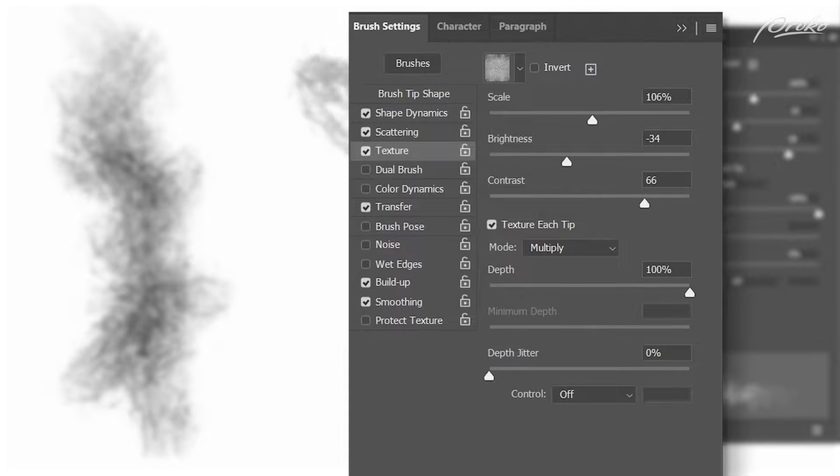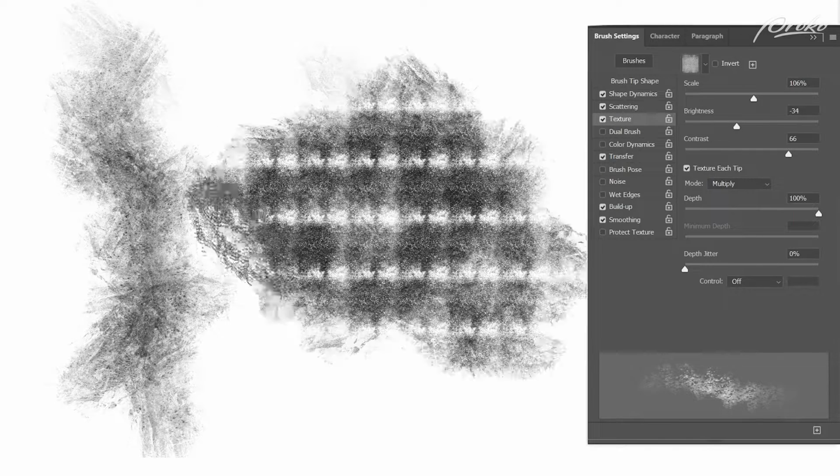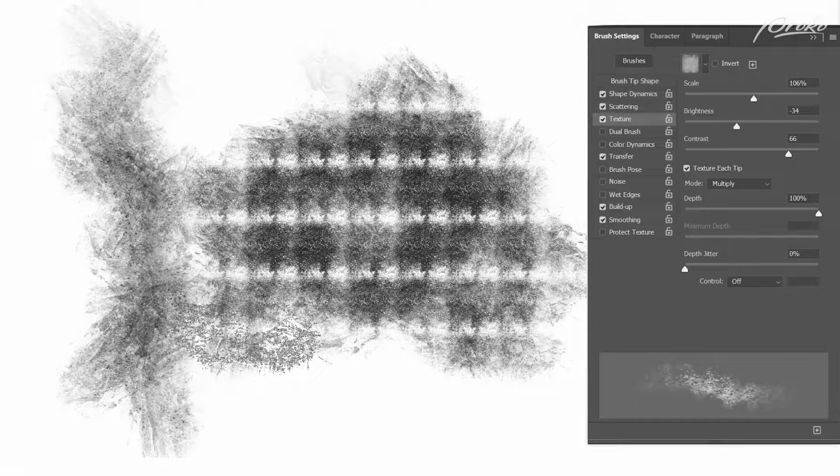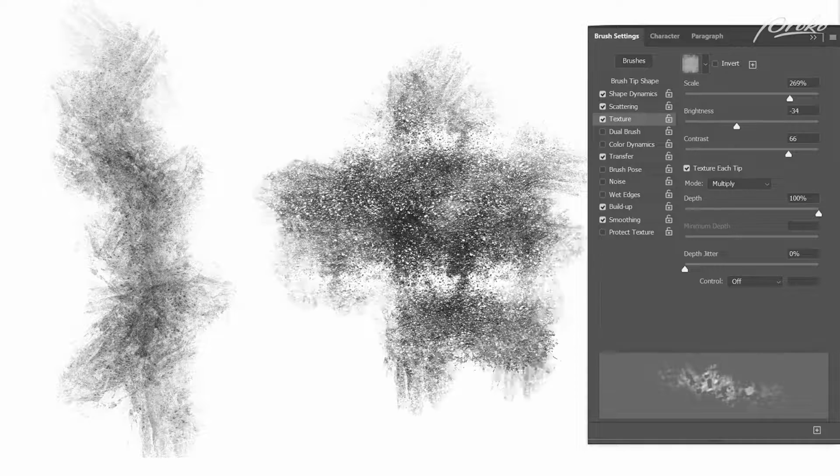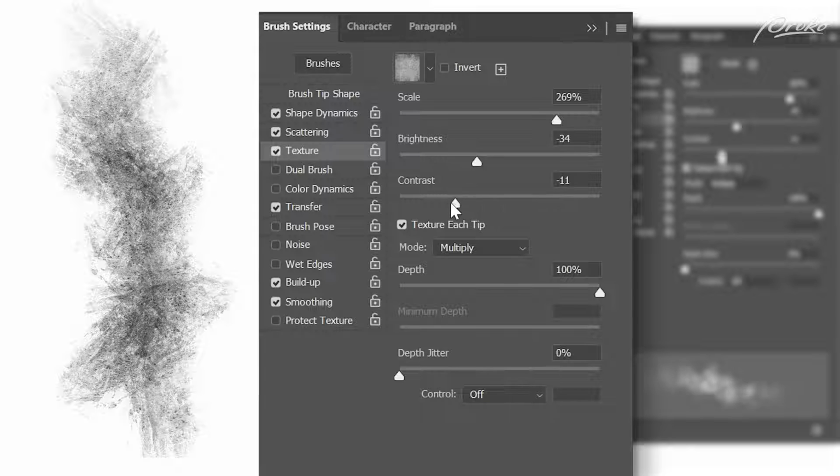And I may increase the contrast and the scale. And here, I've decreased the scale too much, and I'm beginning to see repetitions of the texture within the brush stroke, which again looks fake and digital. So I'm going to turn the scale back up, and that's feeling a little bit better, but it's definitely too strong for what I want.